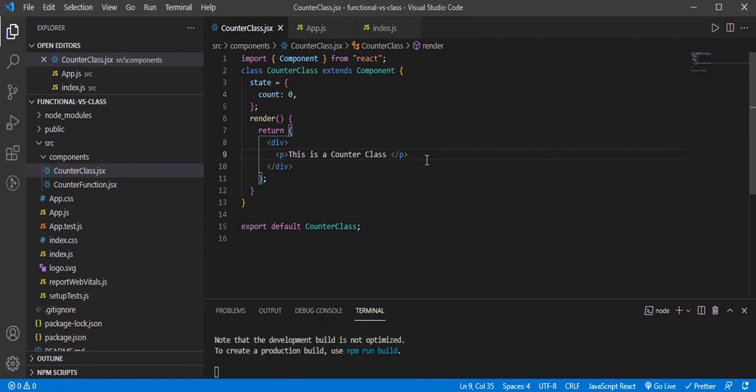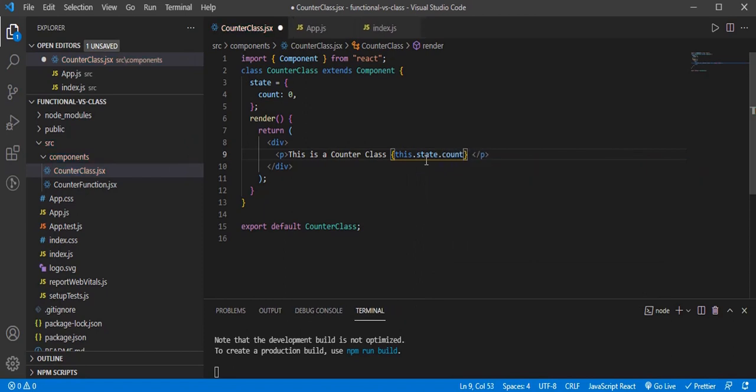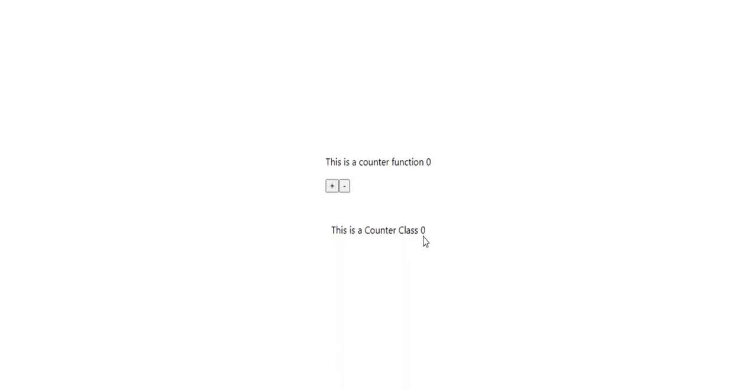For accessing the count state, I just need to write something like that: this.state.count. Actually, state is a property of the class, and for accessing the property of a class we need to use this. So we can write this.state.count. Now it would be 0. Save the changes, back in the browser, and we can see 0 here.